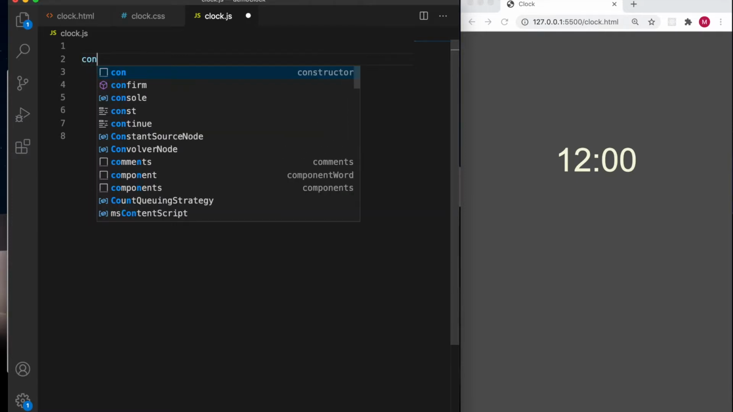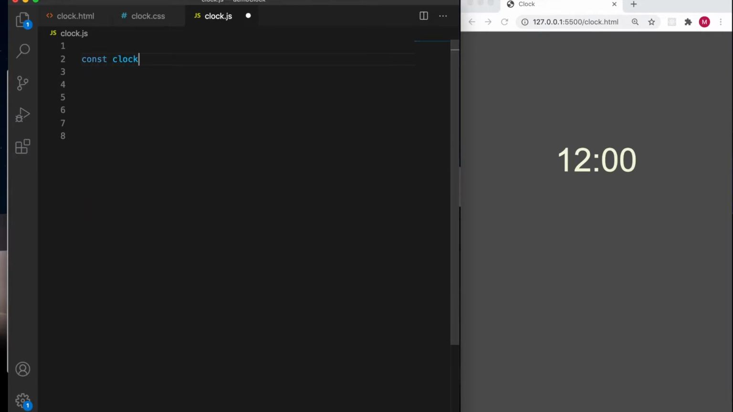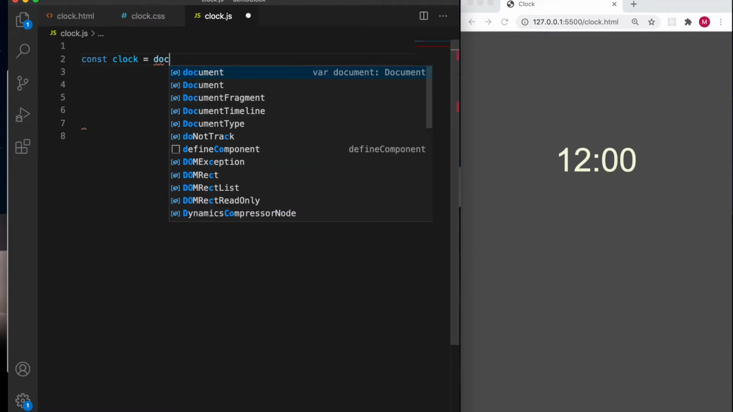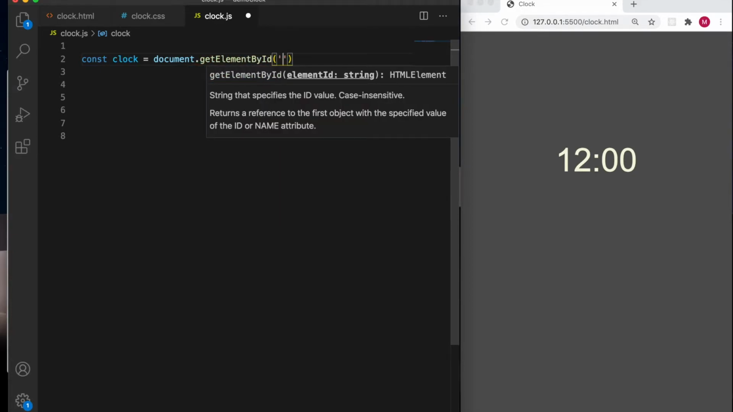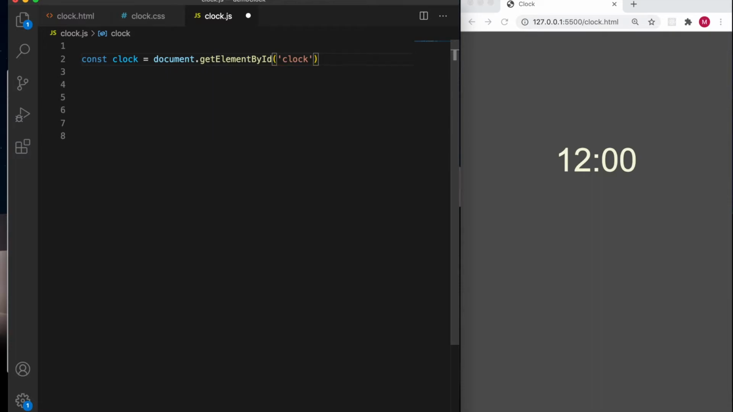Initially, I'm going to create a variable. We'll call it clock anyway, and we're going to grab onto the HTML ID. So document.getElementById, and use clock. So that's going to grab onto the ID in the HTML.